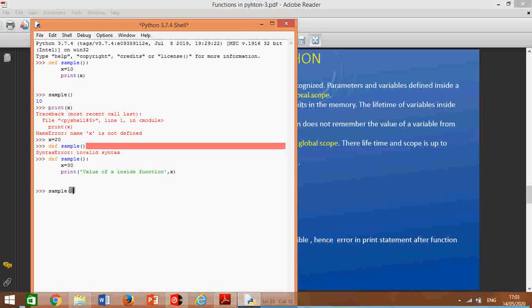Now look at the example. First I am taking x equal to 20 outside the function, then I define this function, then I took x equal to 30 inside the function. Now this x is local to the function, it will display me the answer 30.